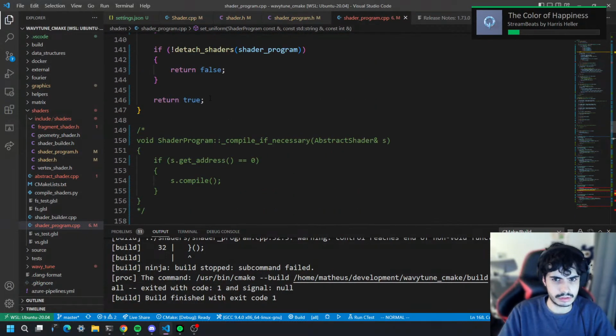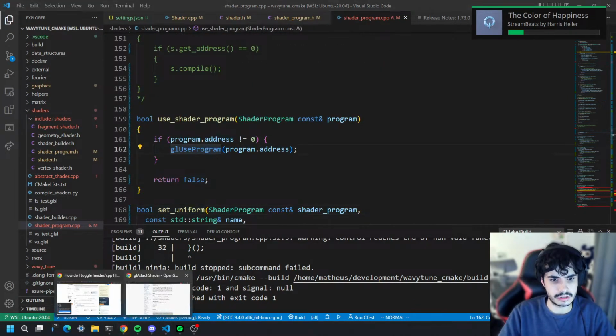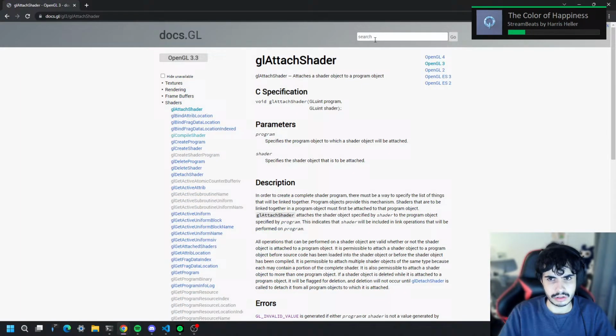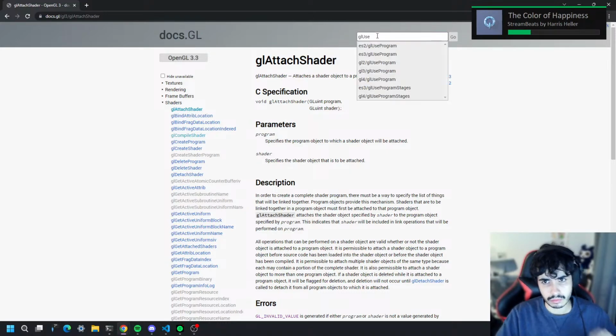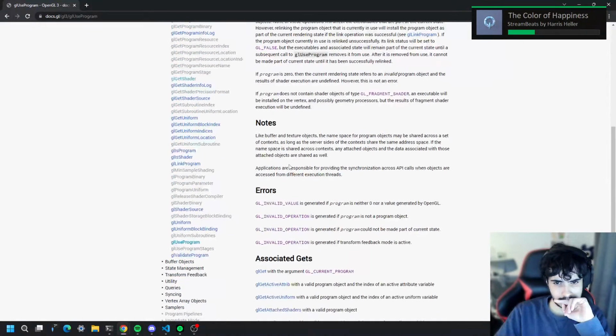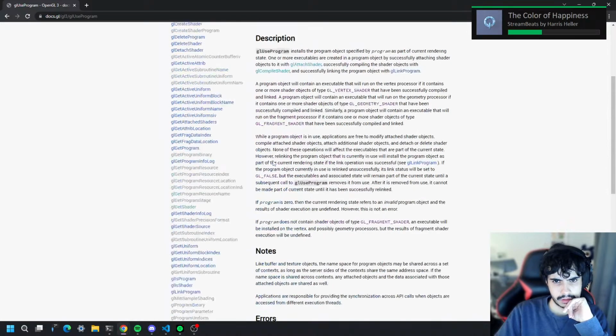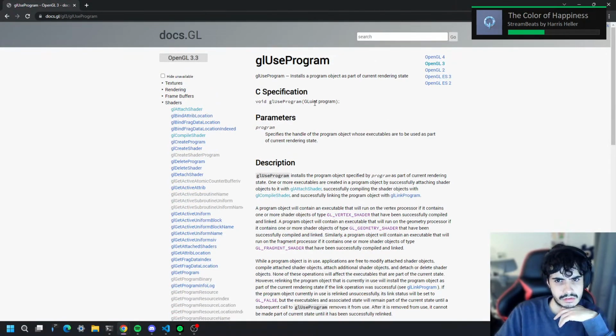Is there such a function to unuse it? I mean, because we've got glUseProgram, so what's the opposite? Associated. I think if we give it a value of 0, as the GLuint program here, it should work.